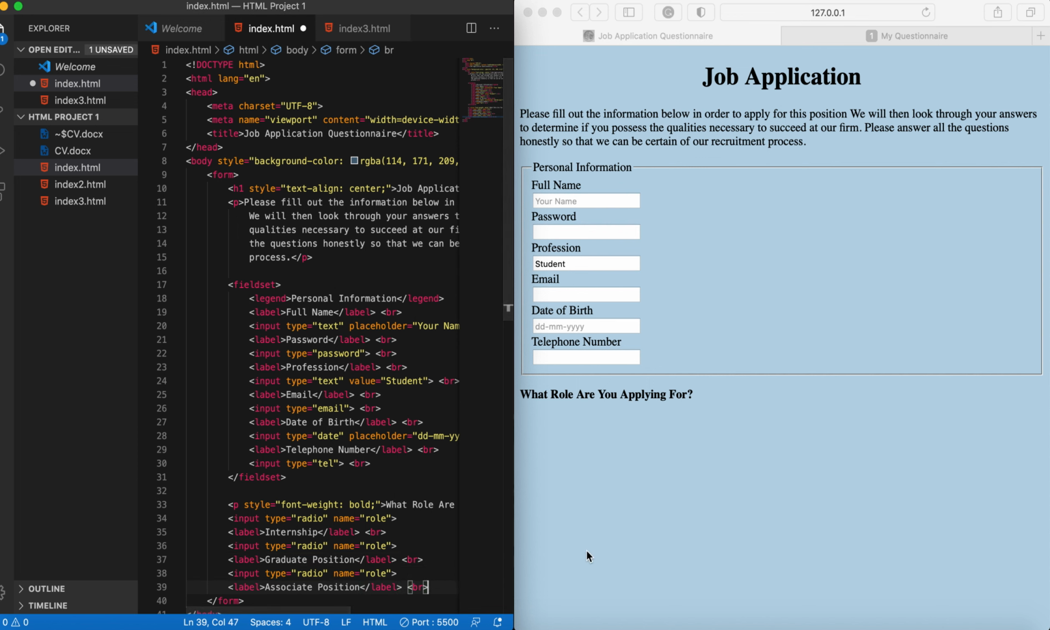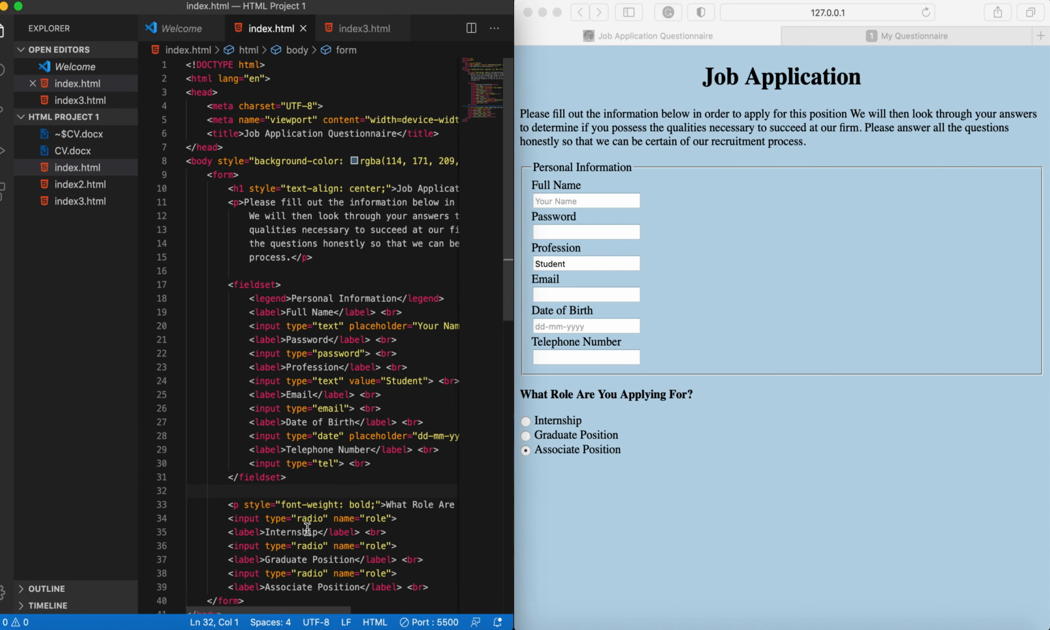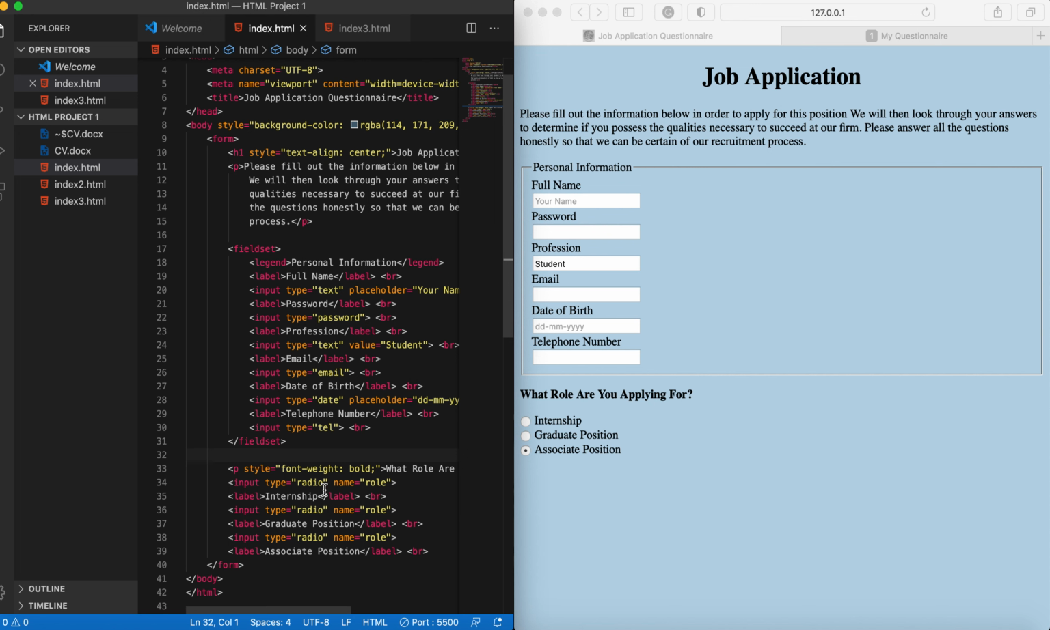Great. So let's look at what that would look like. As you can see, you can only pick one of these options, so you're not able to select more than one. And what if we know that the majority of people who will be applying will choose the graduate position? So you can include a checked sign in order to make sure that this is the one that's automatically selected. So you go on to the graduate position input here, and then you would type in checked.